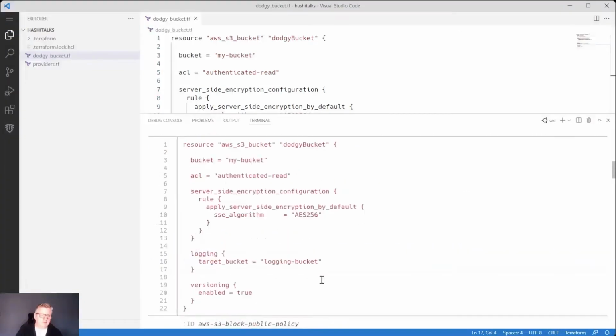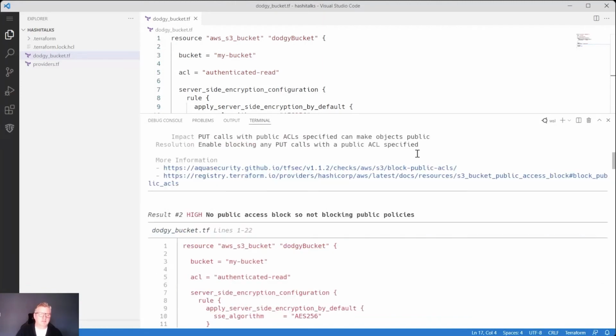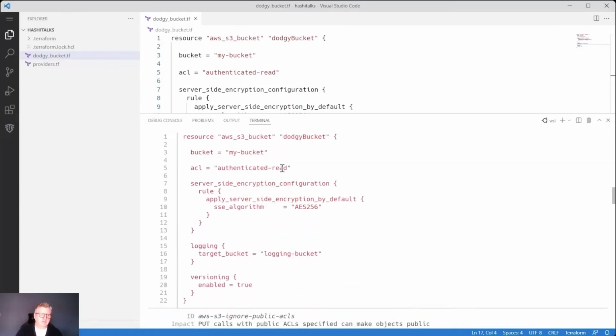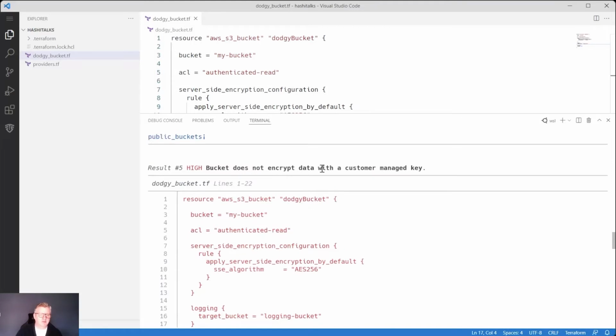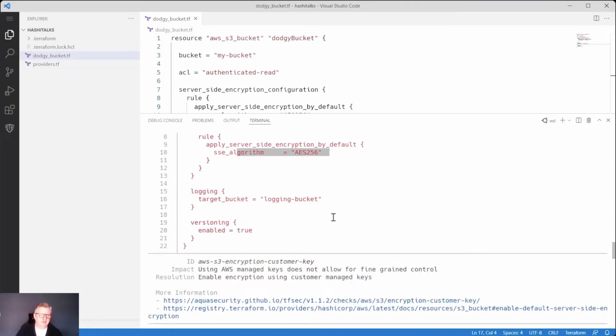So let's start at the top. So we've got no public access block, blocking public ACLs. Okay, so that I think is asking for an S3 public access block. No public access block, again, no public access block. So we can address this shortly. No public access block. Bucket does not encrypt with customer managed key. Okay, that's because we're using AES256.